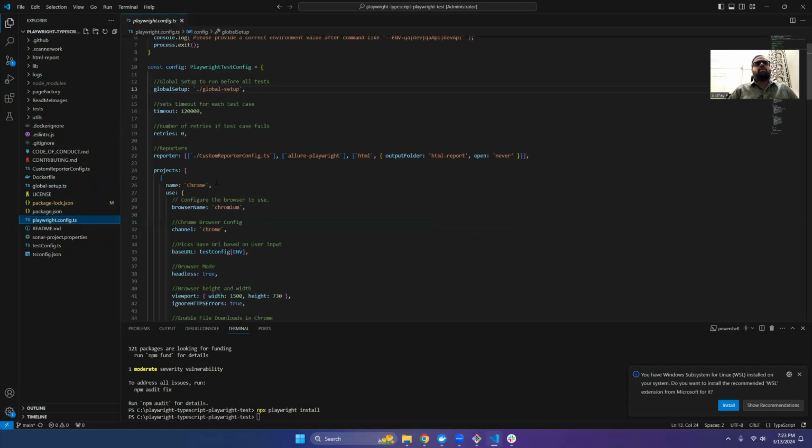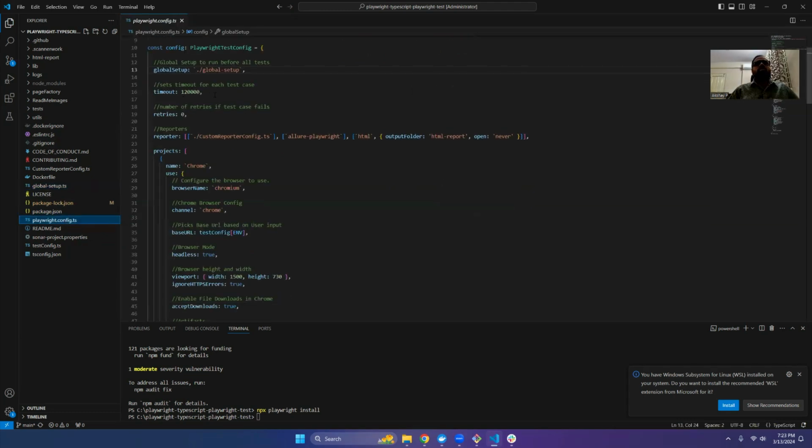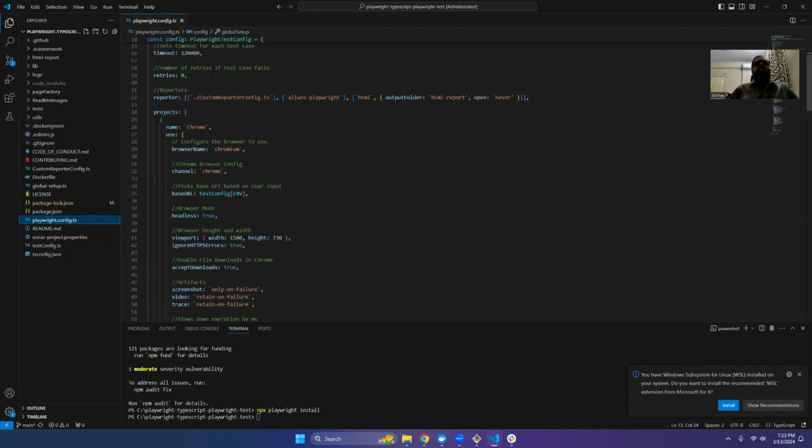The second thing I have given is the global timeout. You can give the timeout in milliseconds. And retries is the number of retries, if your test fails, how many times it will retry. I've given it as 0.